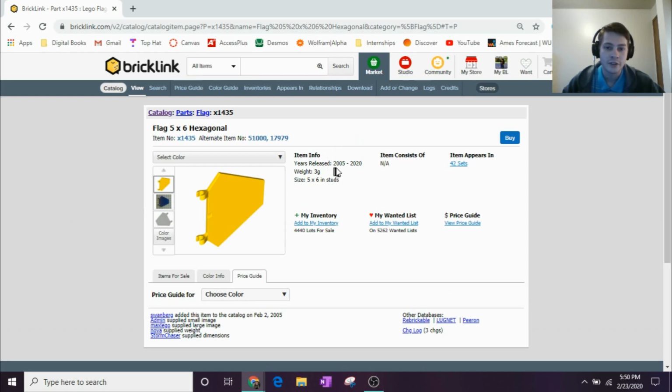We've got the years released, so this part has been produced by Lego from 2005 to this year, and it's still in production, presumably. It has a weight, 3 grams, and this comes in handy if you're ordering pieces and you want to know how much a package weighs and how much shipping is going to cost. It also has a dimension. Most of the dimensions are in studs, which is a Lego dimension. This one is 5 by 6, 6 this way, 5 this way. And this is the official Bricklink name.